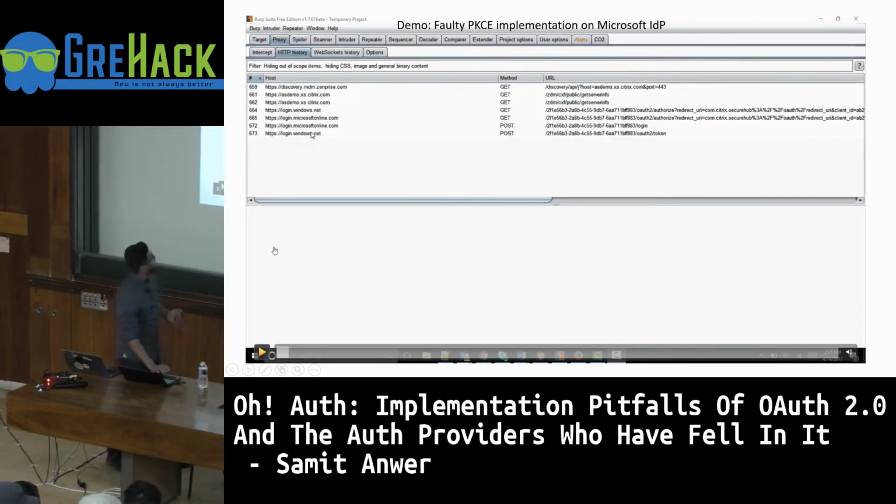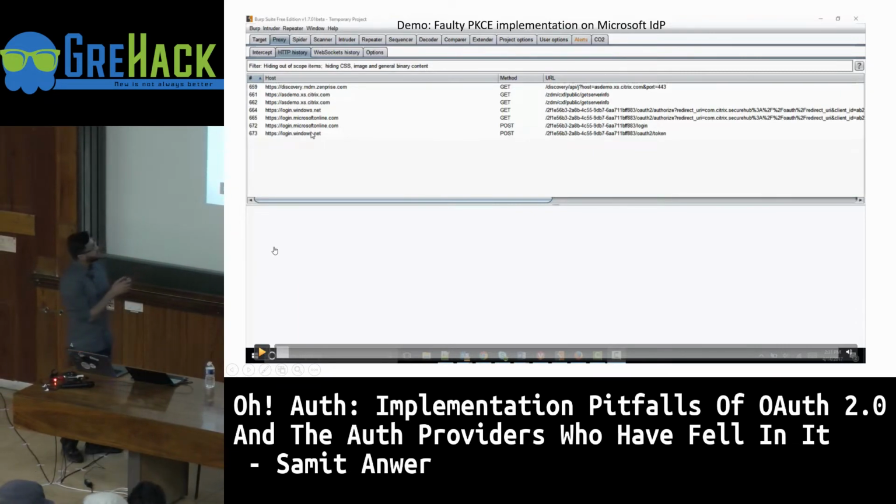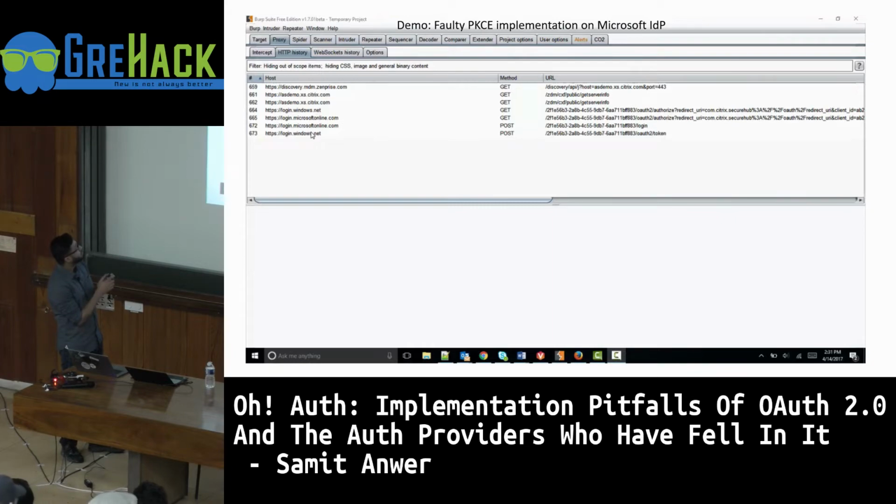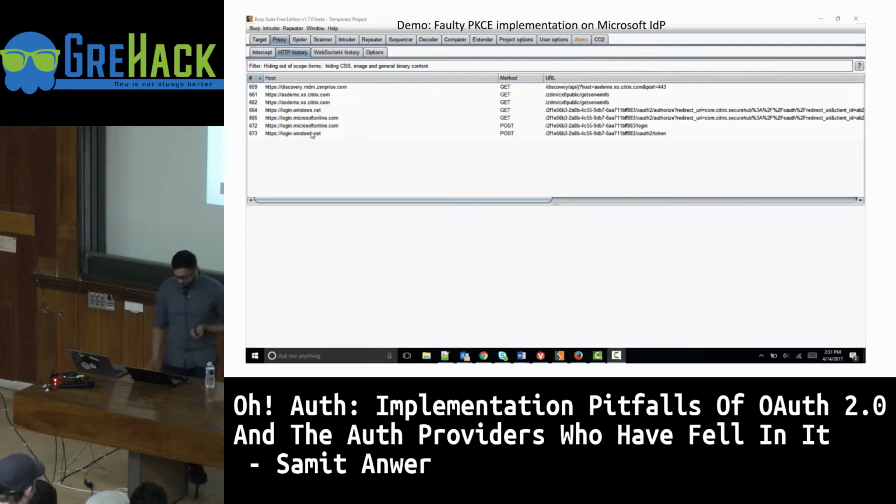So if you notice here, there are 3 endpoints I'm hitting. Number one is login.windows.net. This is the FQDN of Microsoft's identity provider. You'll notice that there's a login endpoint I'm hitting, there is an authorize endpoint I'm hitting, and then there's a token endpoint, as we've already seen in the OAuth flow. These are the endpoints that are hit.